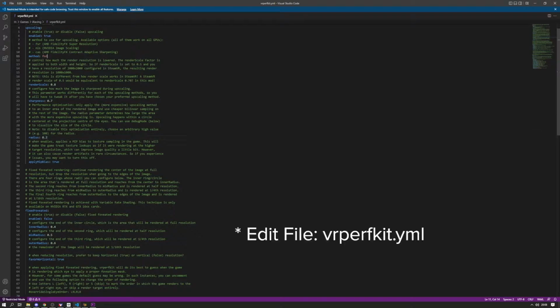go into this performance kit. Probably going to want to set this to FSR, but you can actually change this on the fly in sim, so you can test this yourself. Make sure this is true.